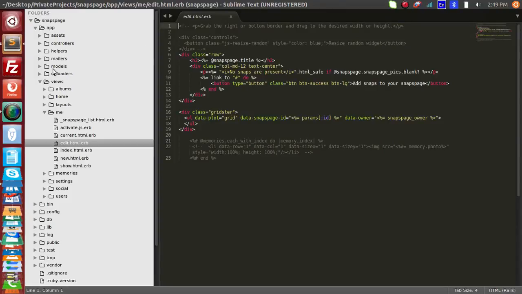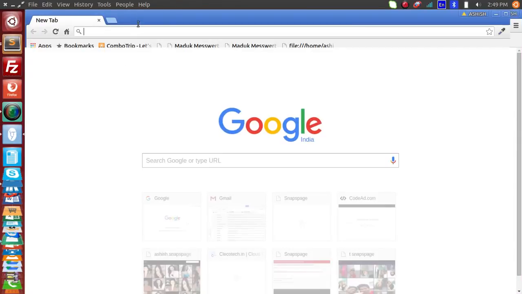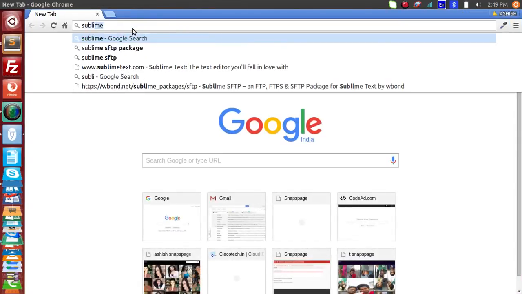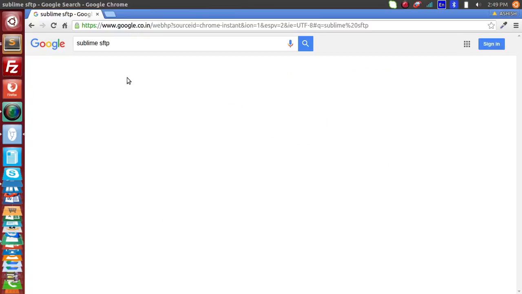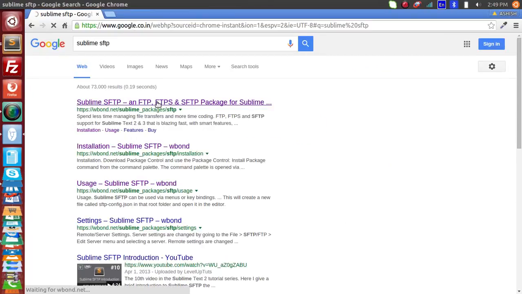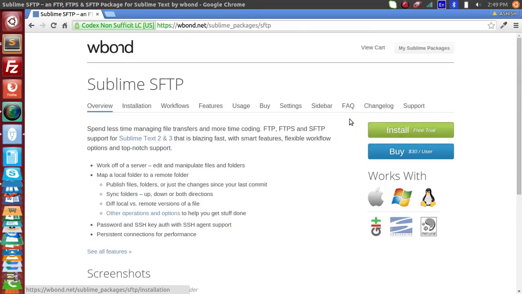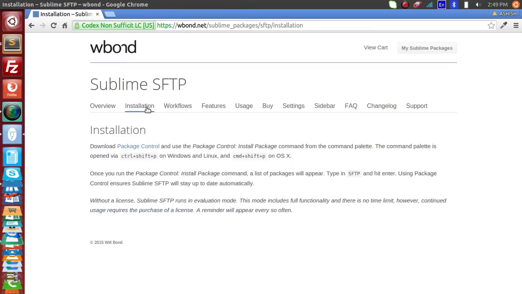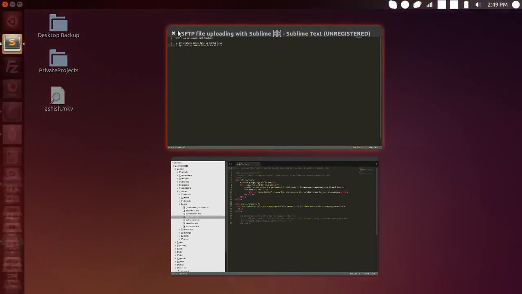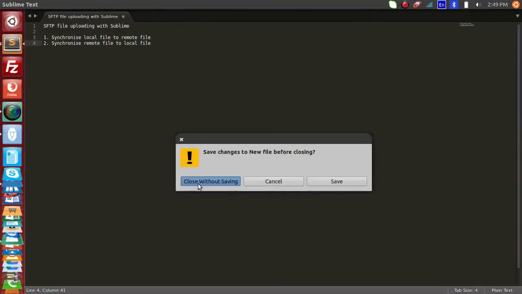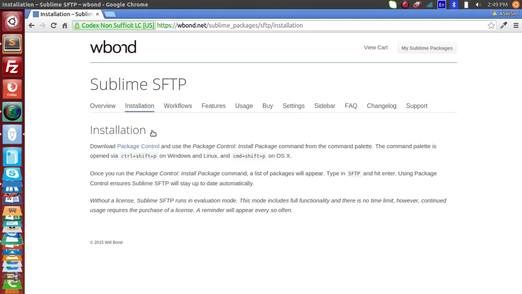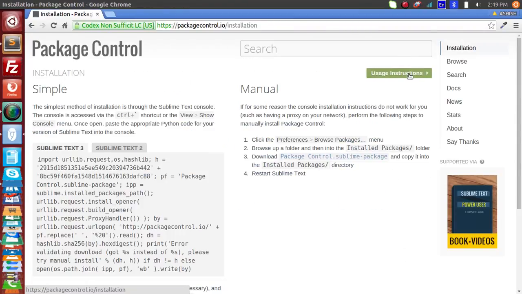So for doing that, firstly you need to go to Sublime SFTP. You need to search on Google for Sublime SFTP. Then you need to go to this particular website, wbond.net, and go to installation. Okay, so it's open. You need to click on package control, and here, install now.